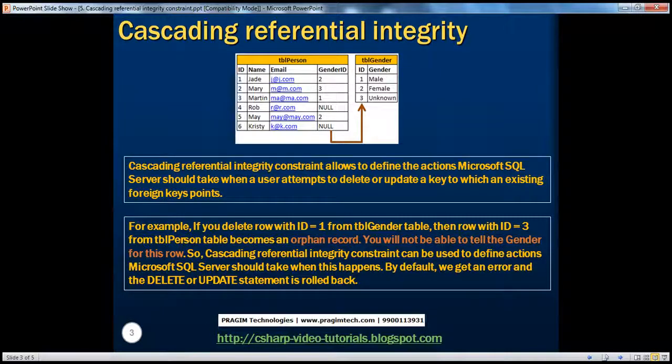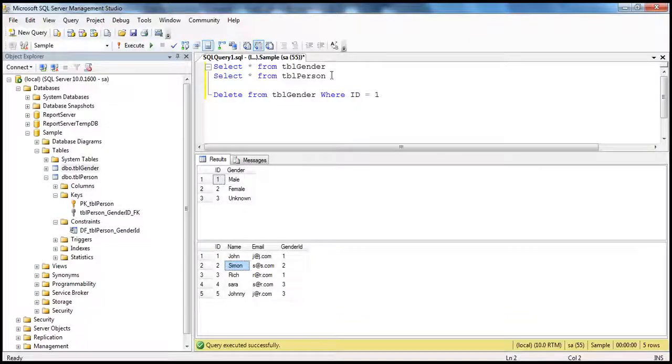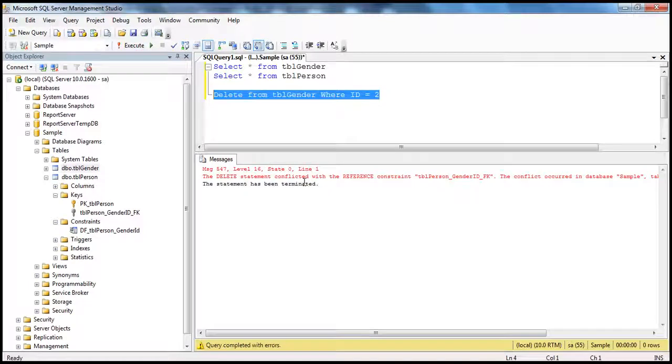Okay, let's flip back to SQL Server Management Studio, and if you look at the sample data that we have within these two tables, now if you look at Simon, the gender of Simon is 2, which is female. Now let's imagine what's going to happen if I delete this female record from TBL gender table. Mind you, in TBL person, there are still rows referring that value. So obviously, when I try to delete, I get an error.